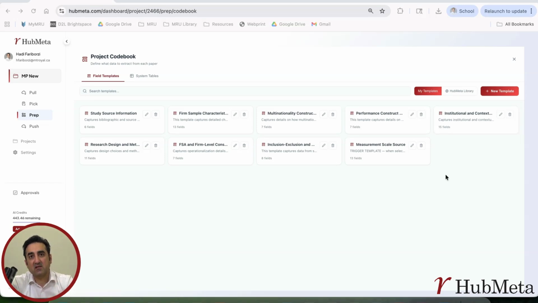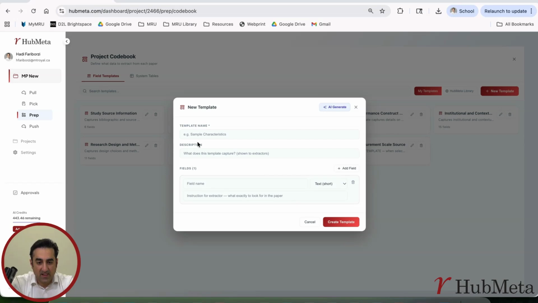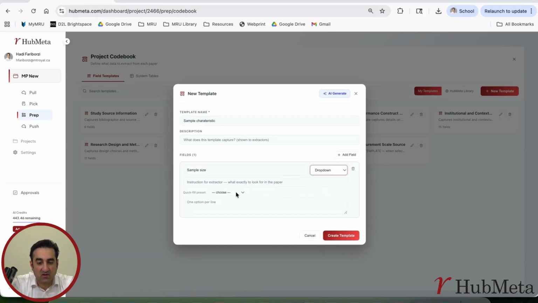And when you have some idea, you can start creating new templates here. Inside this, you can give it a name, like, for example, sample characteristics, and then add a description, and then add field by field, like, for example, sample size. Is this a number, a text, a drop down with preset values? Like, for example, are you trying to capture different countries? If it is a drop down, you have the option to pick, for example, countries. These are pre-populated for you.